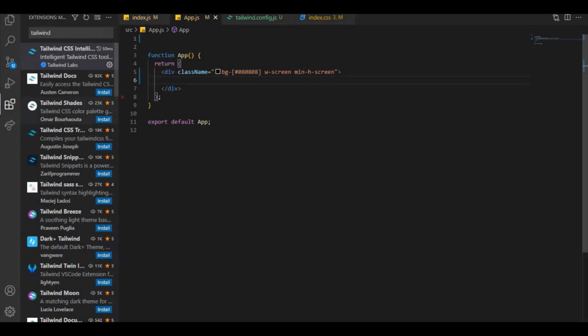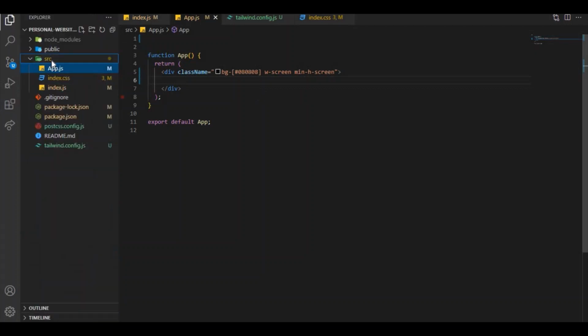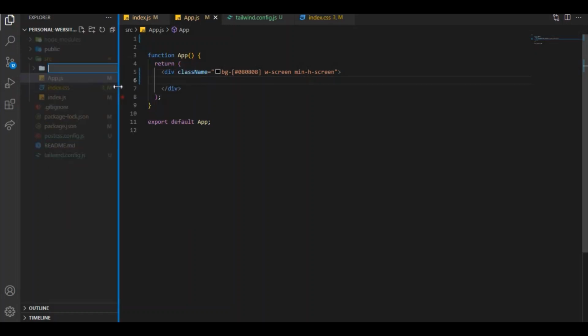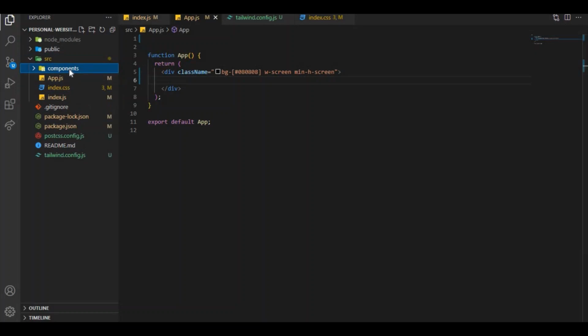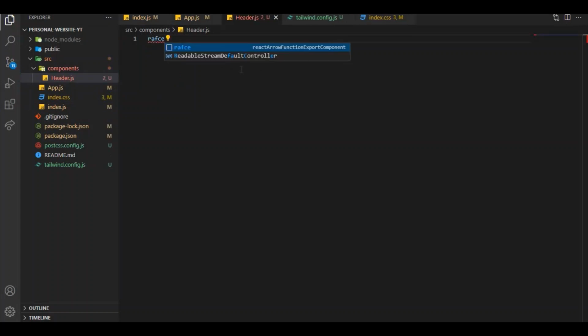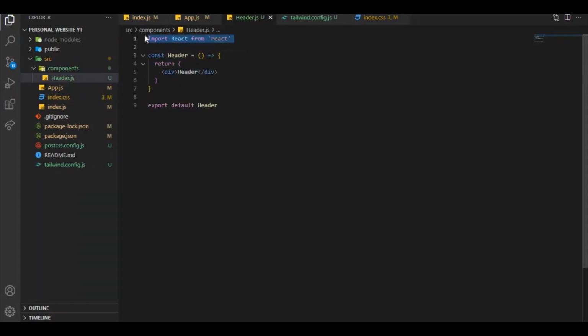Okay, so now let's create our first component. First of all, let's put all the components that we're going to create in a folder. So I'm going to create a new folder called components, and then let's add a new file. The first thing we're going to add is the header. And in React.js, to create a component, you should name it with a capital letter. It's very important, otherwise it won't work. So Header.js, go to rfce. This actually gives me the boilerplate for building a React component.